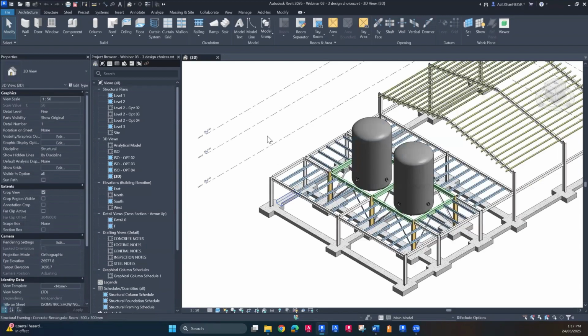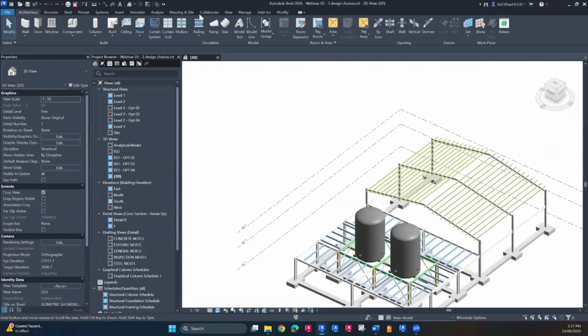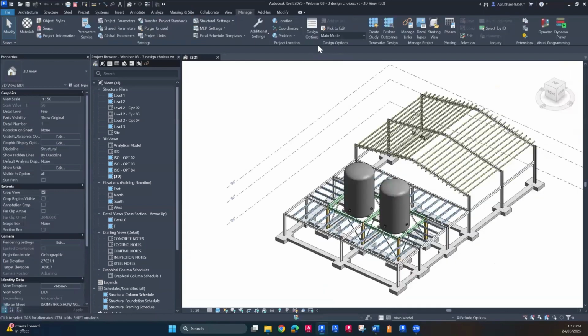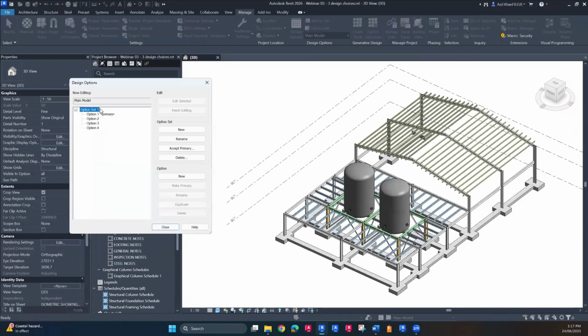Let me show you where you can find the design option when you open Revit. If you go to the Manage tab and then come over to the Design Options panel, there it is, the first icon. Once you click it, this is the window. It will show Design Options. Now, I already have prepared a few of the design options over here, and I'll explain them to you right now.